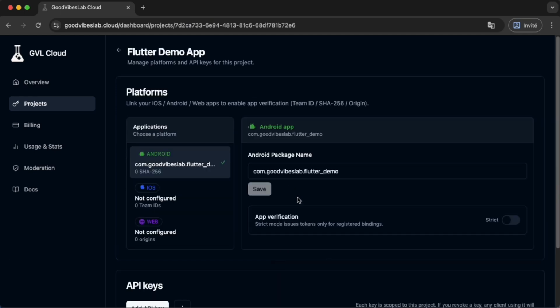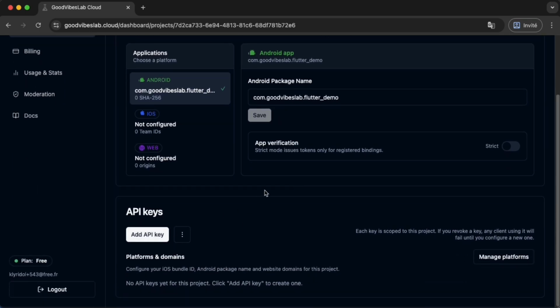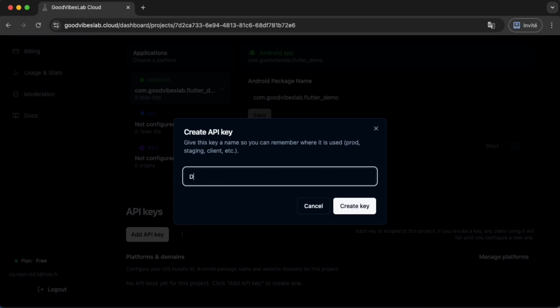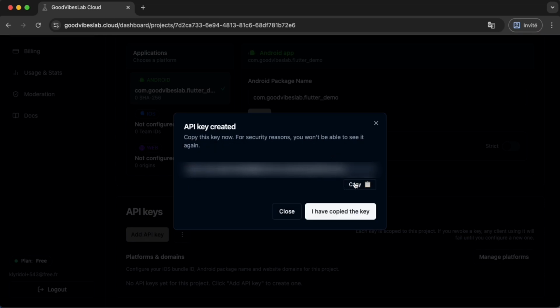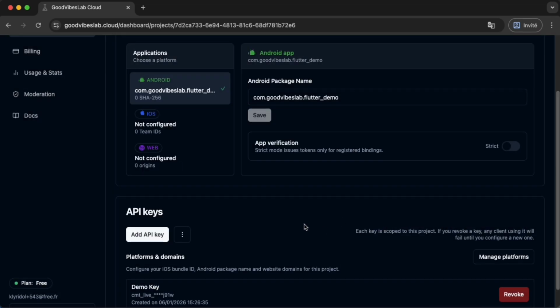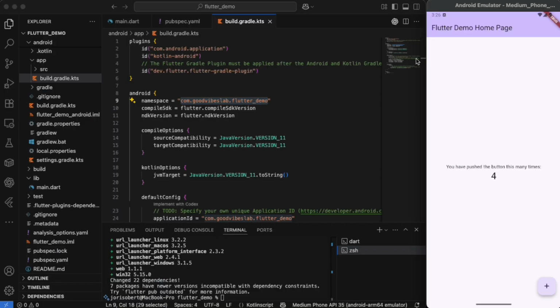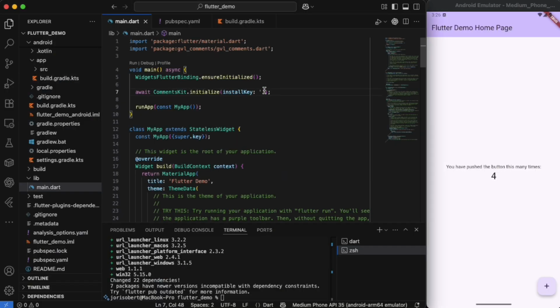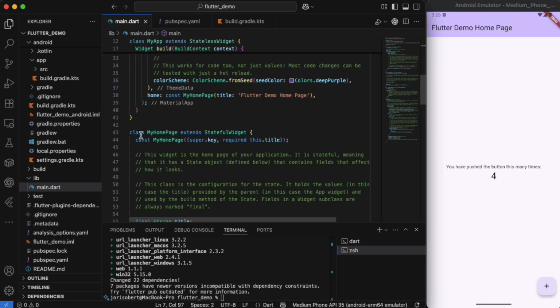Alright, the project is now created and we're almost done. Each project has its own keys and you can revoke them at any time if needed. For this demo, I'll just create one. Once the key is generated, we can copy it and go back to the Flutter app. Back in the Flutter app, I can now paste the install key into the initialization code. That's all that's needed to connect the app to the comments backend.